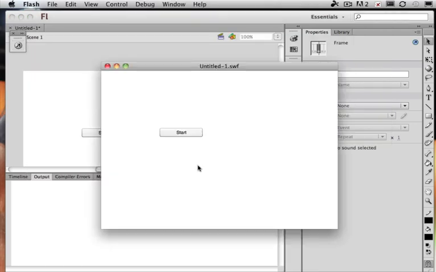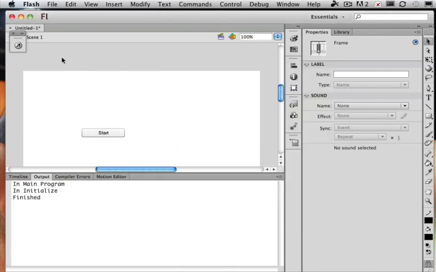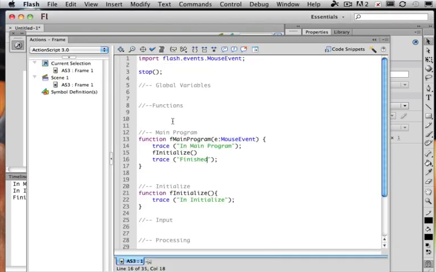So let's have a look at that in a runtime environment. We hit start. There we go, in main program, in Initialize, and then finish. So we can see how the program's flowing together. Now once we've done that, we can then create input, etc.